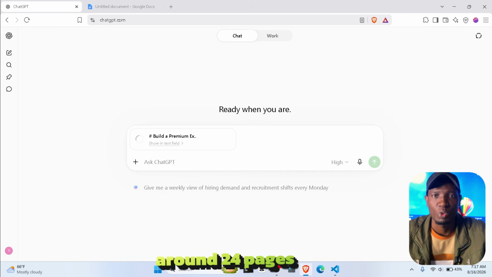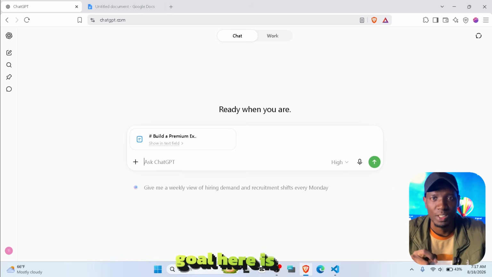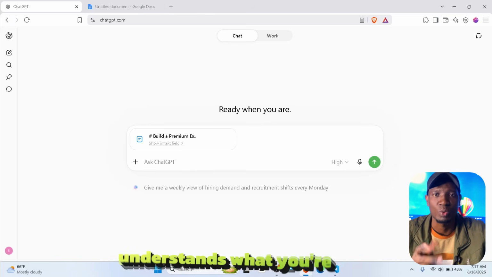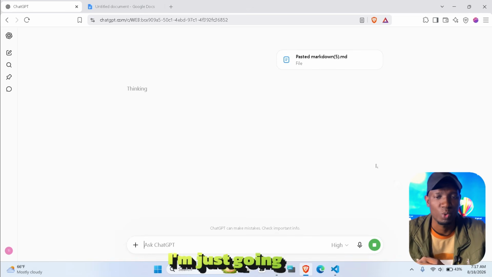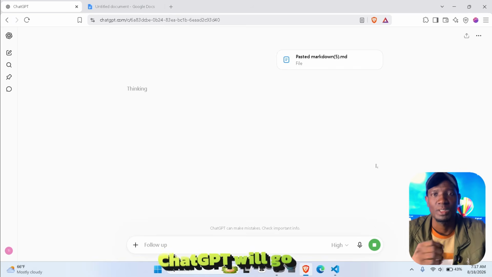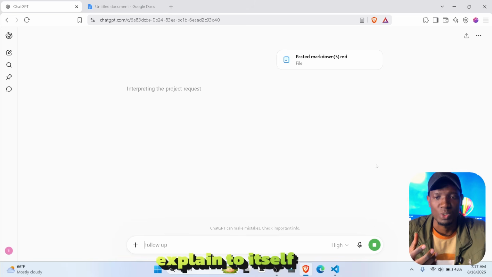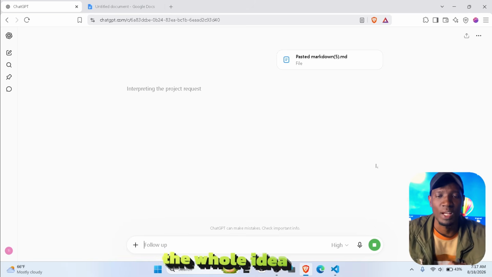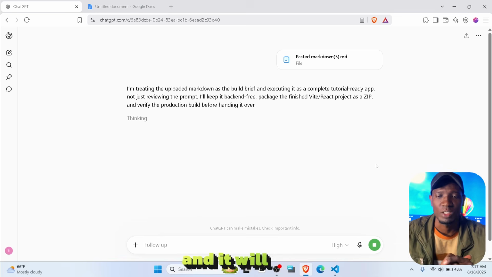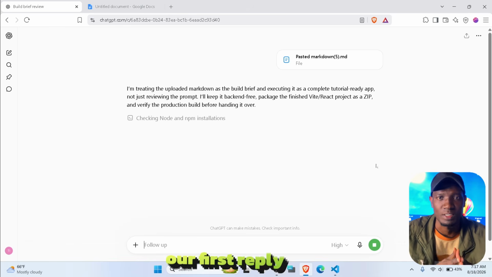The prompt is around 24 pages long, but it can be as short as possible or as long as possible. The most important goal here is to make sure that the AI understands what you're designing. So after that, I'm just going to hit send, and then ChatGPT will go ahead and analyze the whole prompt that I've given it, understand the whole idea that I want, and it will go ahead and create for us our first zip file.